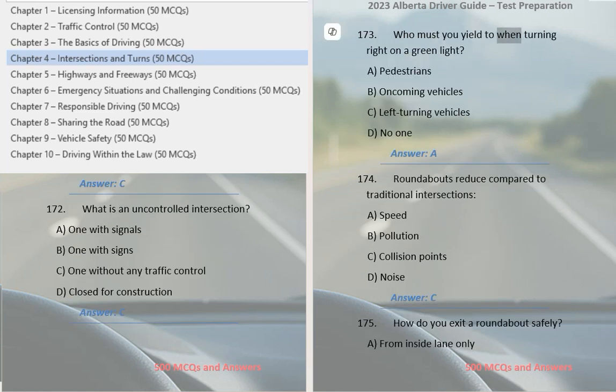Who must you yield to when turning right on a green light? A. Pedestrians. B. Oncoming vehicles. C. Left-turning vehicles. D. No one. Answer: A. Roundabouts reduce what, compared to traditional intersections? A. Speed. B. Pollution. C. Collision points. D. Noise. Answer: C.